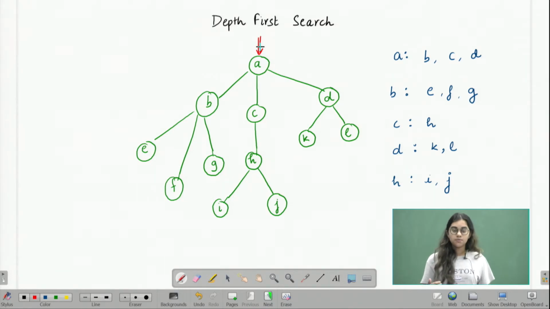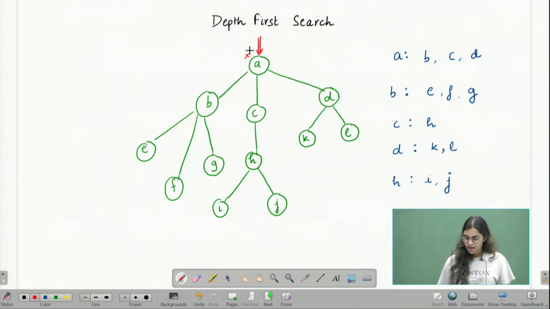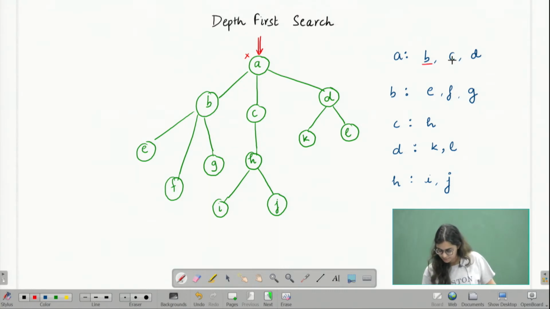Now if we want to traverse all the nodes, what depth first search says is that you go to the depth of the graph till you don't have anything else to traverse in the depth. Then you backtrack and come back to a parent node till you find other nodes to traverse. For example, suppose I am at the root node, which is A. From A, I can see that A has 3 children, B, C and D.